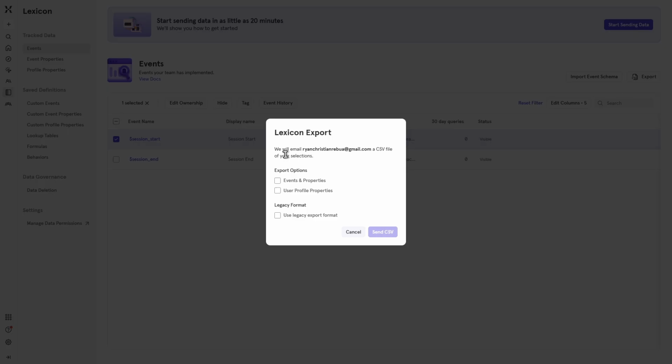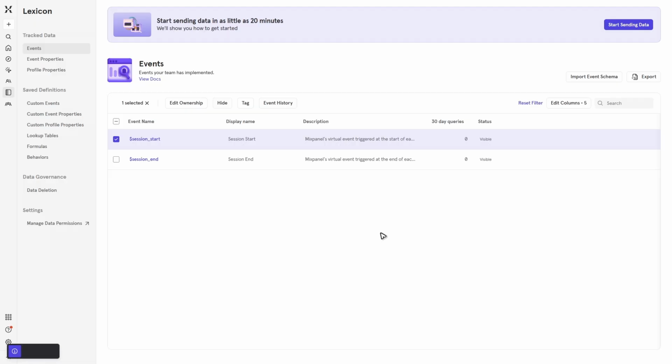It says here, we will email the email that is tied to your Mixpanel account a CSV file of your selections. Okay, for example, events and properties, user profile properties. And if you want to use legacy export format, go ahead and do so. If not, just leave it blank. Okay, hit on send CSV.